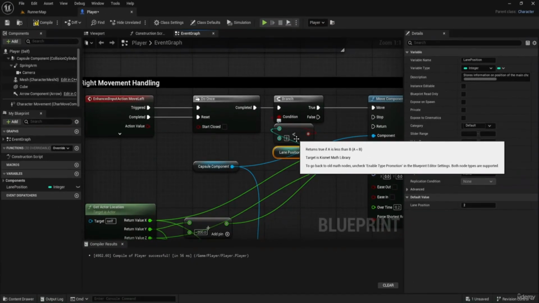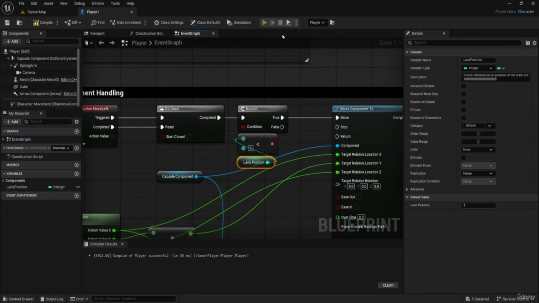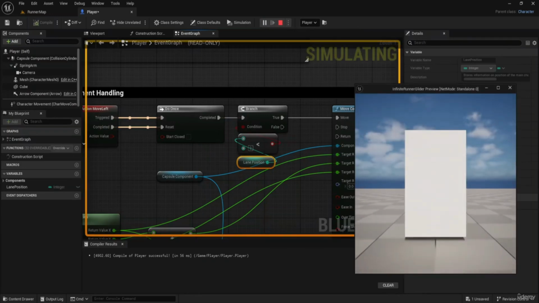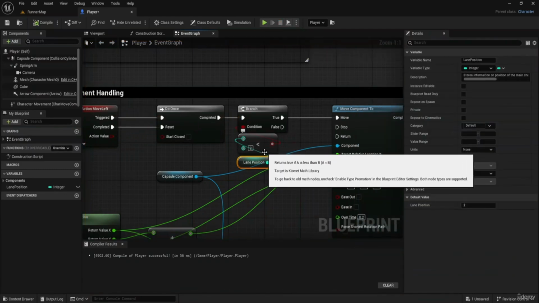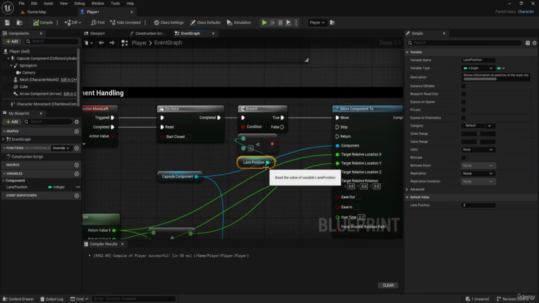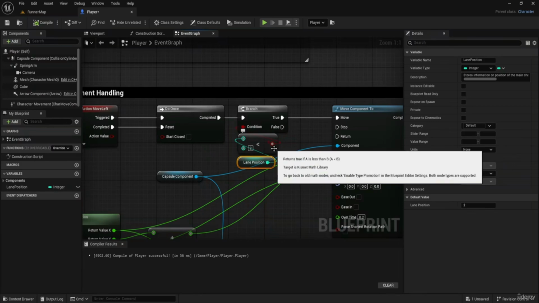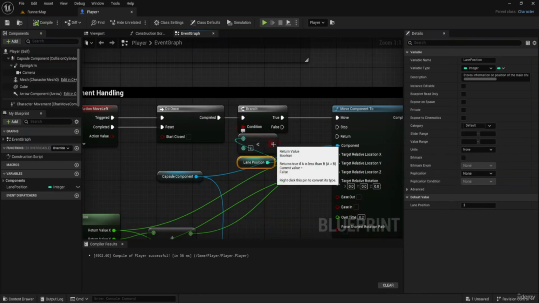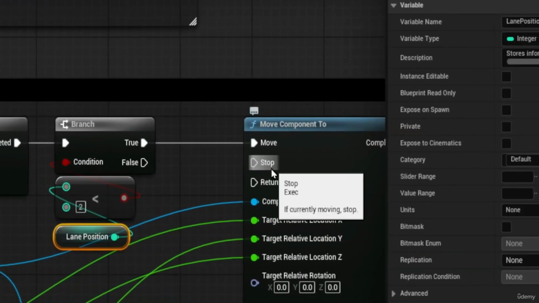Now, we don't have any code altering the lane position value. So if we were to hit play now, essentially, it's not going to work at all. The reason is that it's currently checking, hey, is the lane position less than 2? And right now, that is false. In other words, the lane position is 2. So right now, coming out of the branch node as true, it's not going to move.